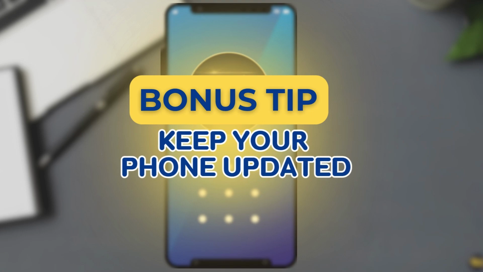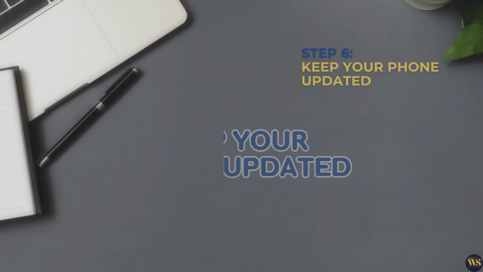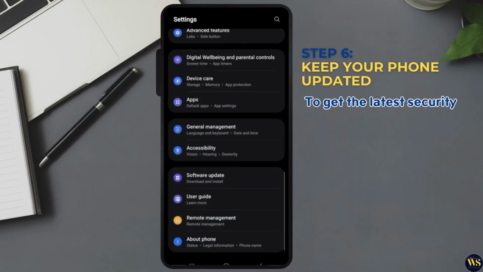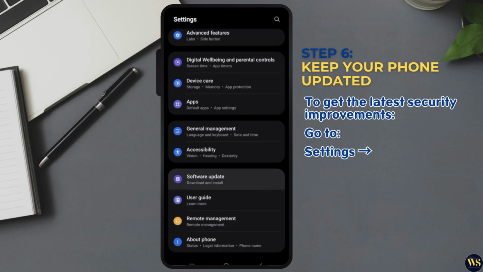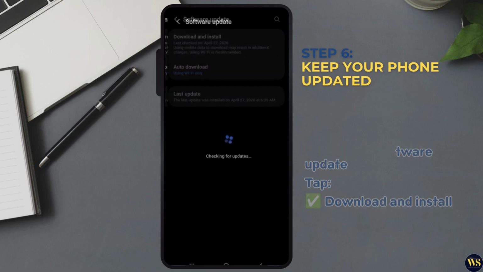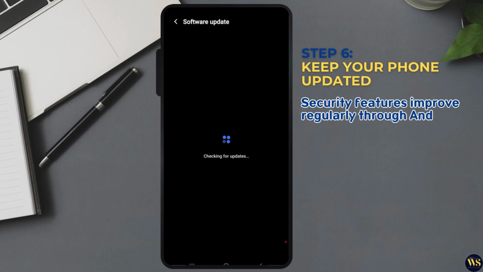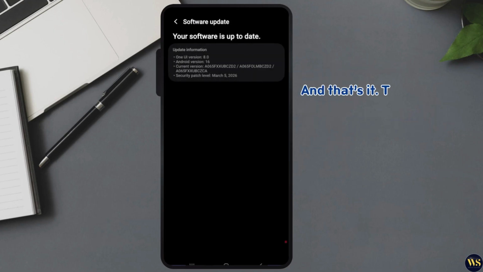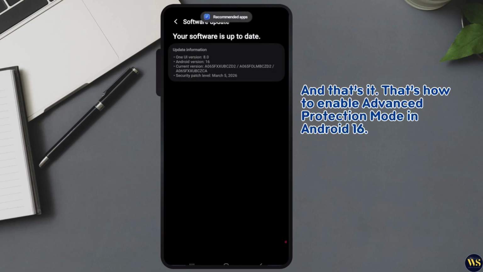Bonus tip: keep your phone updated. To get the latest security improvements, go to Settings, Software Update, tap Download and Install. Security features improve regularly through Android and Google Play system updates. And that's it. That is how to enable Advanced Protection Mode in Android 16.